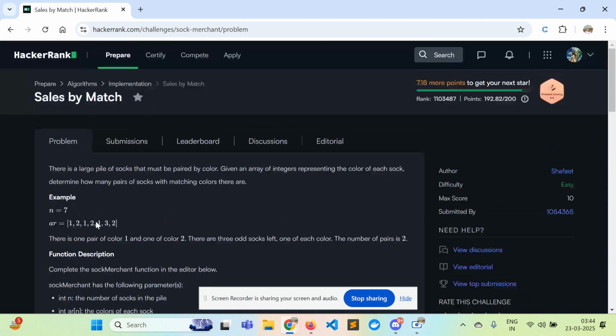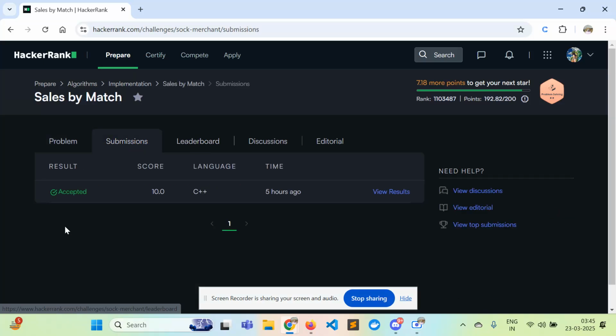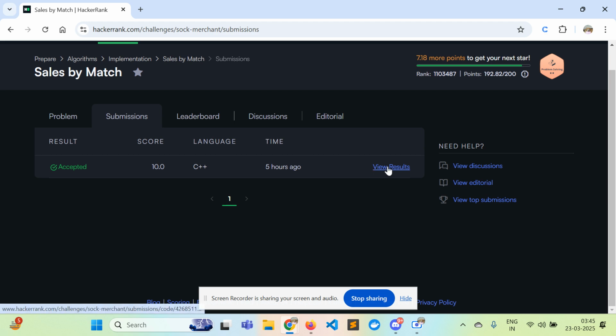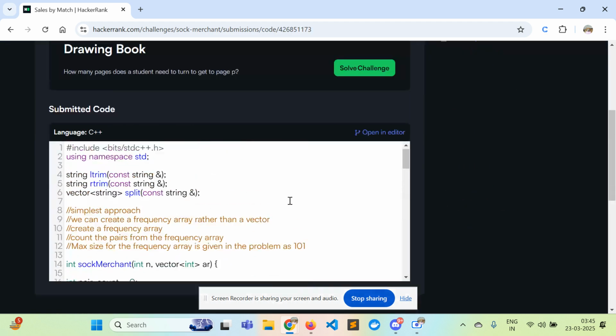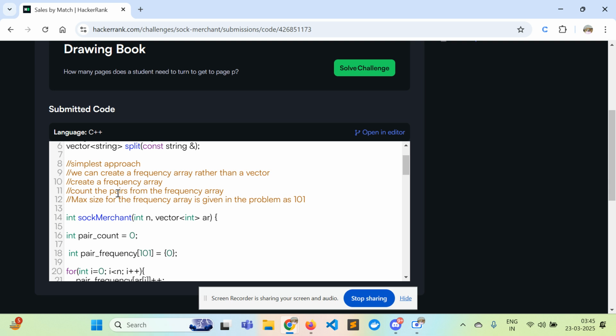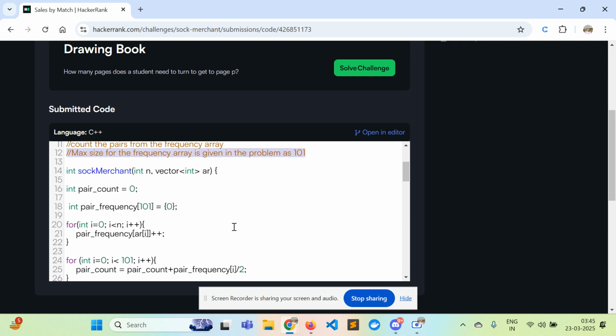But for my solution, I've gone ahead and used a vector to keep it simple, because that's how I wanted it to be. So this is what we are trying to do. Basically, create the frequency array, then count the pairs from the frequency array, and the max size for the frequency array is already given. So we would use that, as I already mentioned. This is the function that's provided in the program. I'll go through the approach now.